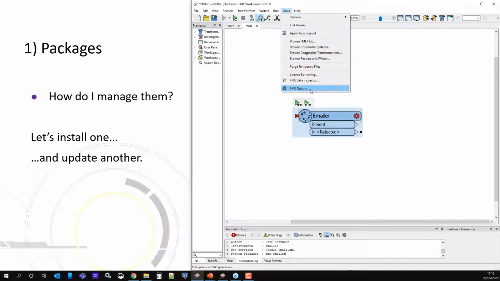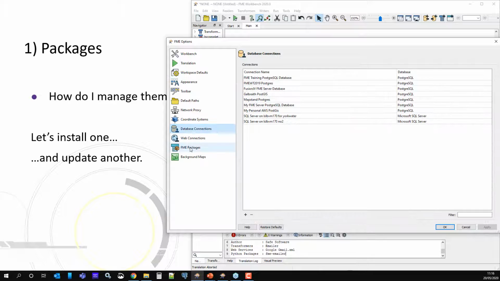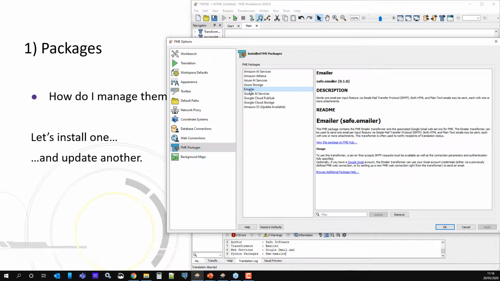If I go to Tools, FME Options, and I go to the Packages section, you can see I've got an emailer package now, safe.emailer, there's the version number, and you can see that I've got the ability to remove it or I could update it. So that now is a package. This FME package contains the FME emailer transformer. The package will always tell you what's inside it. And as you can see, it's managed and deployed through this interface here.